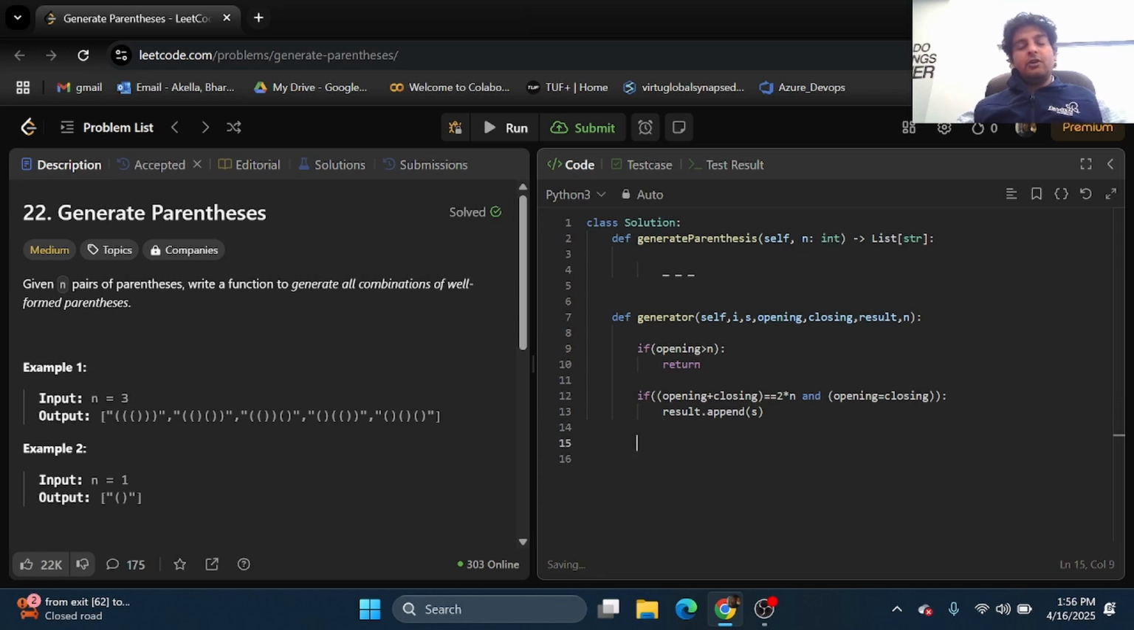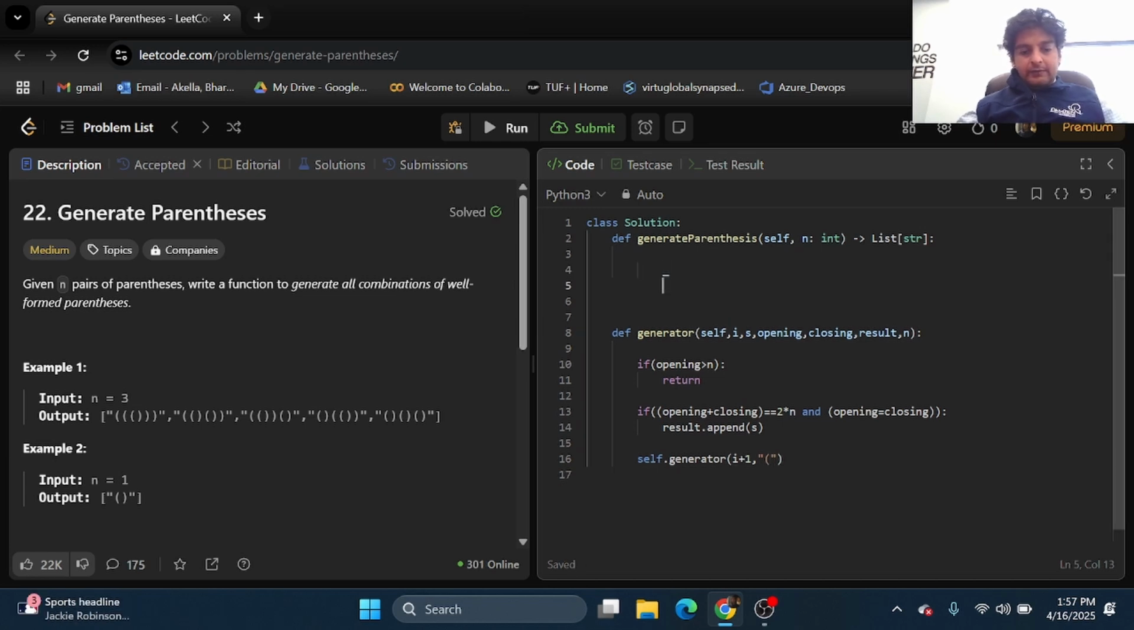And then this is where your recursion part kicks in. Here, since again this is part of a class, I'll use self dot generator. Inside this, I'll increase the value of the index, i plus 1. Initially what is happening is, let's say I have a blank. Now I increment the index, and the first time what I do is I basically add the opening brace, right? So this is what I'm basically doing over here.